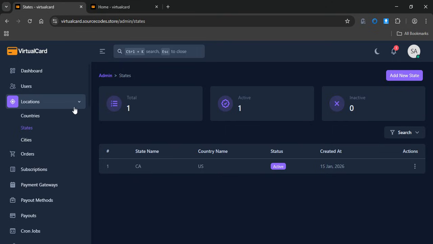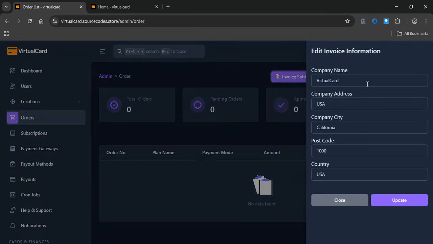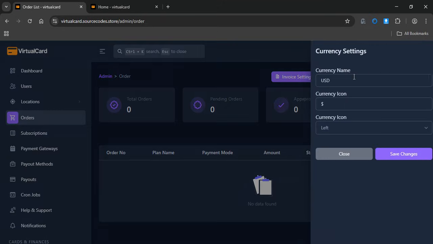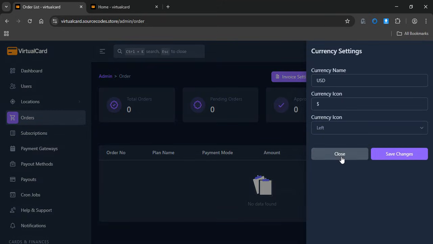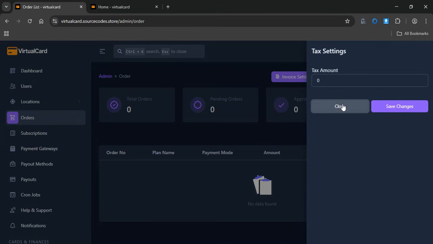Now the next thing is your orders. This is where you get to see the total orders you have. Now this is your invoice settings, so you can change this setting here. Now this is your plan currency setting. You can change this setting here too. The tax settings, if applicable, you can change.